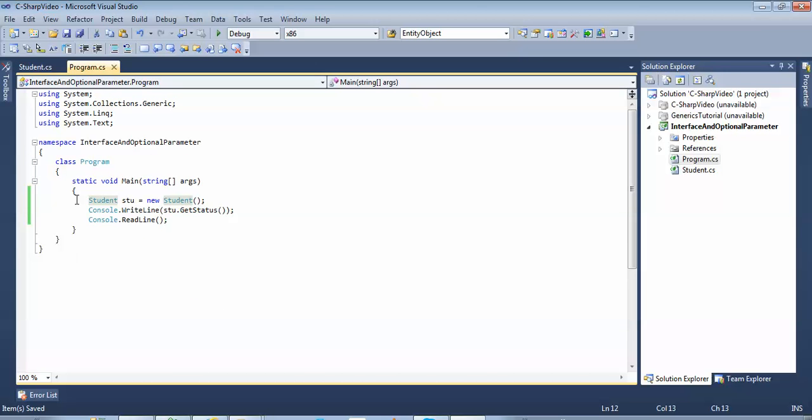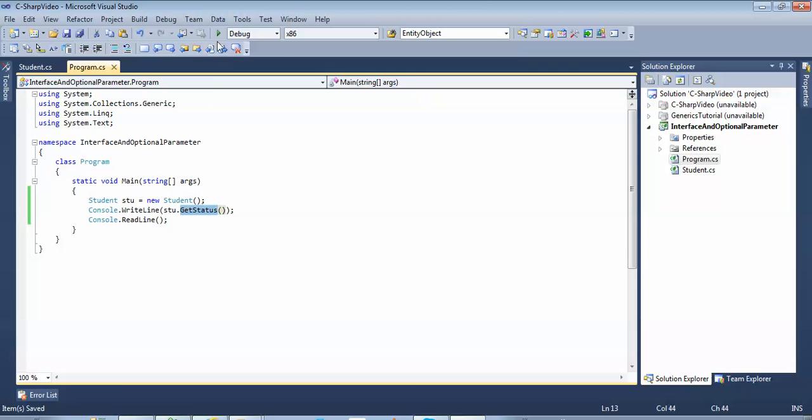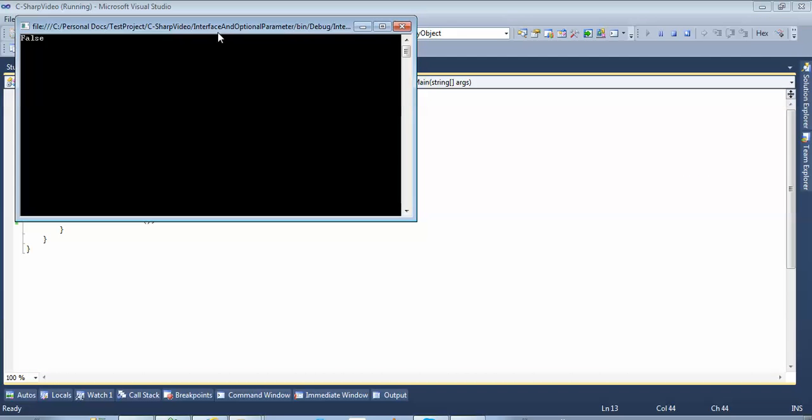Now when you are creating the object of the Student class and calling this GetStatus method, what it should return, it should return false. So let's check that. Yep, it is returning false.